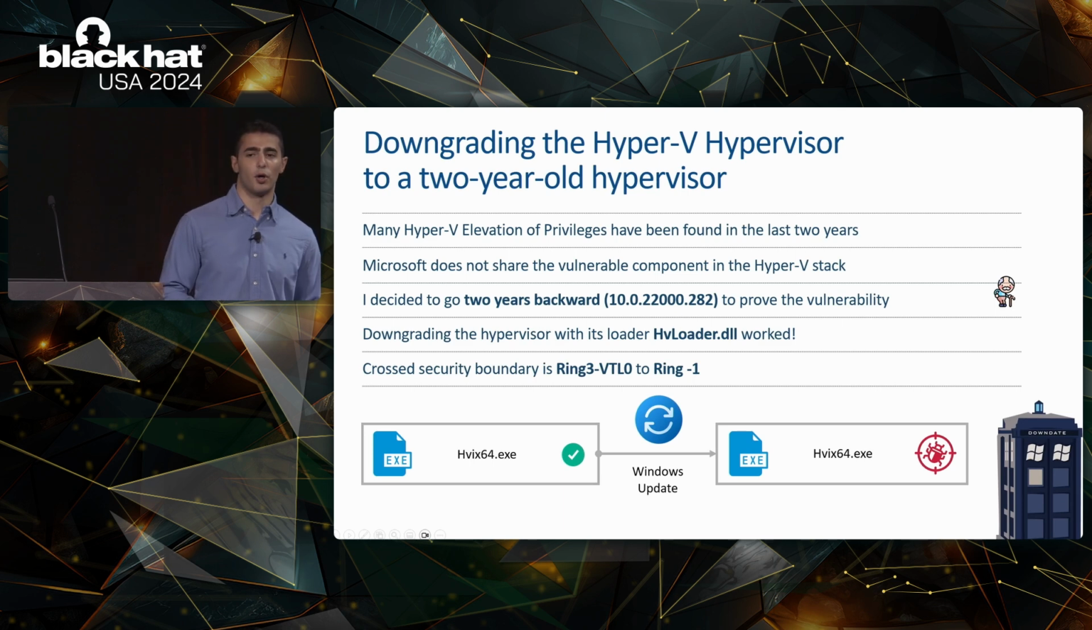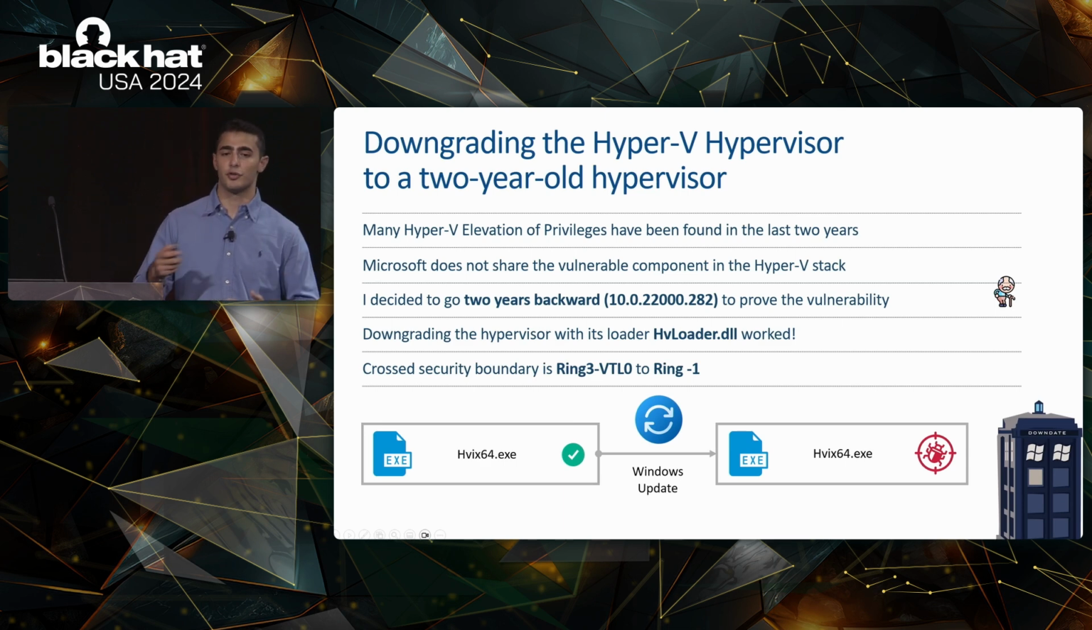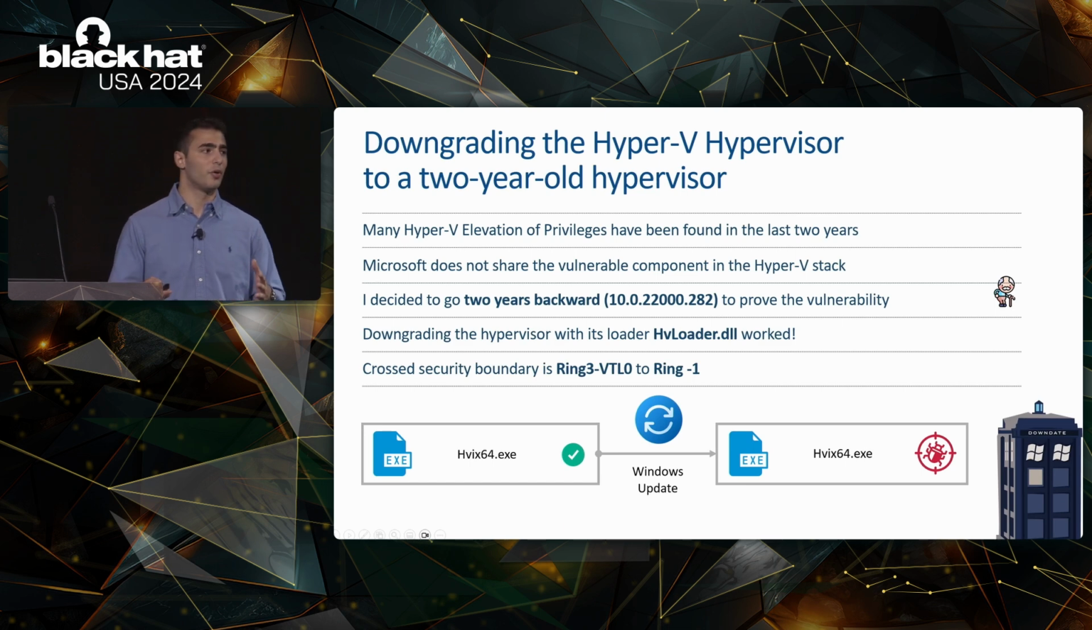With the hypervisor, though, it was more challenging to target a specific vulnerability. And that is because many vulnerabilities titled Hyper-V elevation of privilege were fixed over the last few years, but Hyper-V is a very large component, and in CVE descriptions, Microsoft do not share which component in the Hyper-V stack is the vulnerable one. So it could be an elevated user mode process, it could be a kernel driver, or it could be the hypervisor itself, which is the only component that I'm targeting.